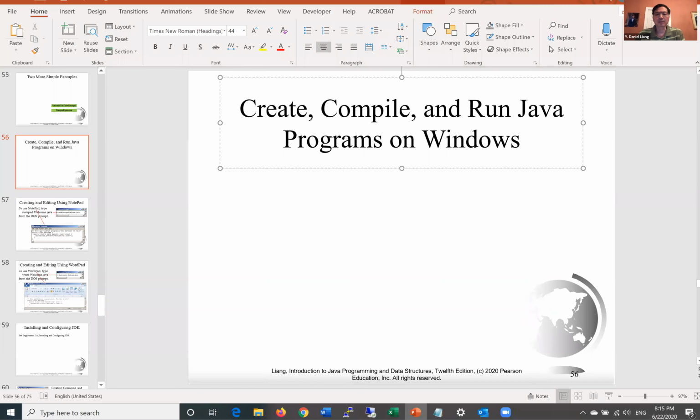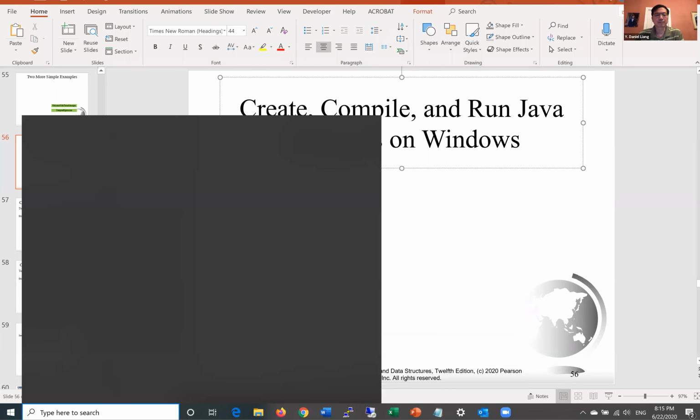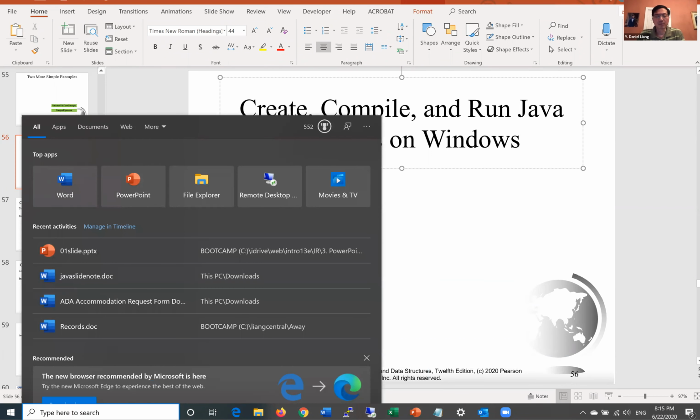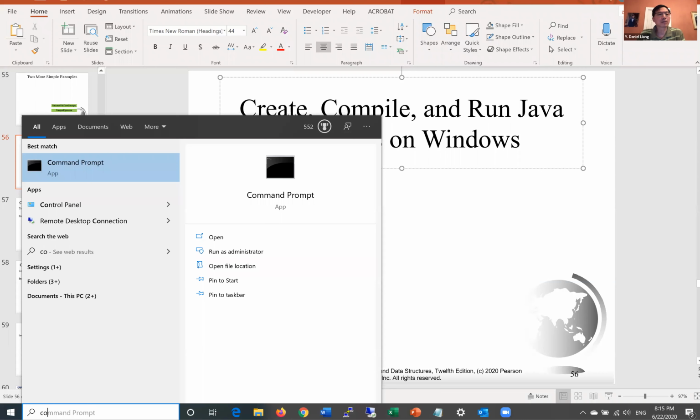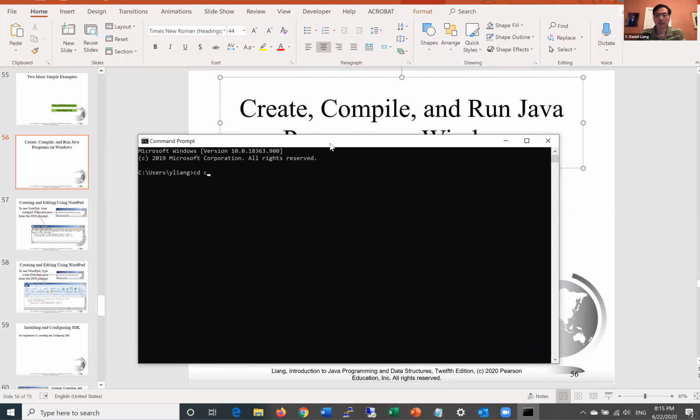Now let's look at using Notepad. From your Windows, open a command prompt. I'm going to change it to my book directory. And now I'm going to use Notepad to open this file, welcome.java.